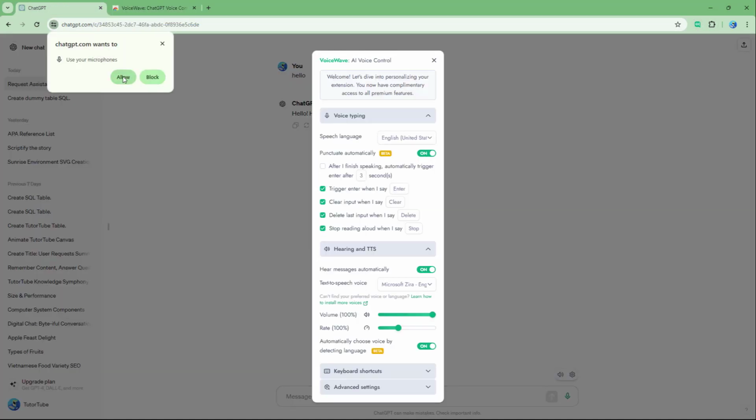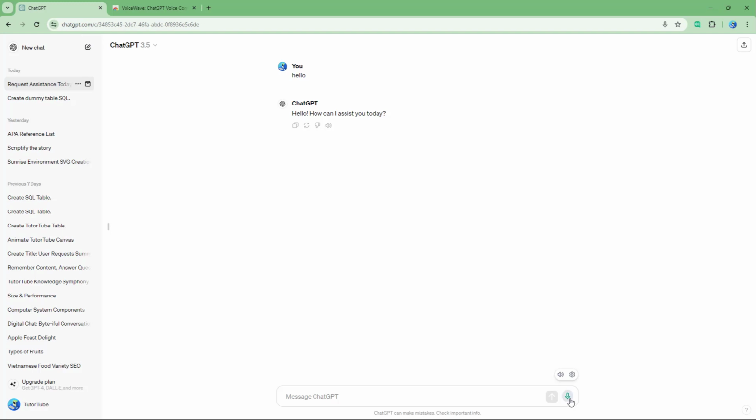So now if I allow this, there's the voice control option that's added into ChatGPT. You can see that I didn't have to restart, and you've got the voice control over here as well. So if I click on this. Hello. How can I assist you today? So that is how you can hear it out, as you can see right here.